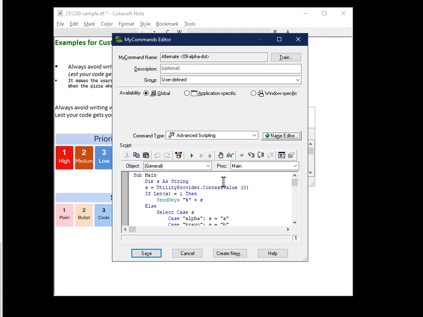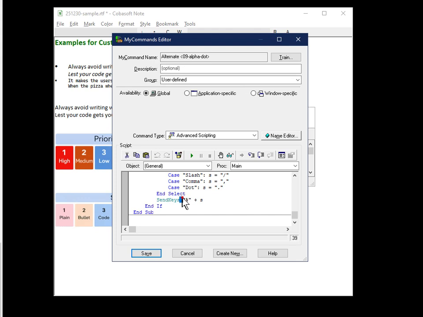As you can see, the basic code in this macro is larger. It is using the context value function to get the recognized value from the first and only list. If this value is a single character, it directly sends it with SendKeys as an alt key combination. If it's a full word, the macro uses a switch statement to translate the recognized term into a single character, and then sends this as an alt key combination.